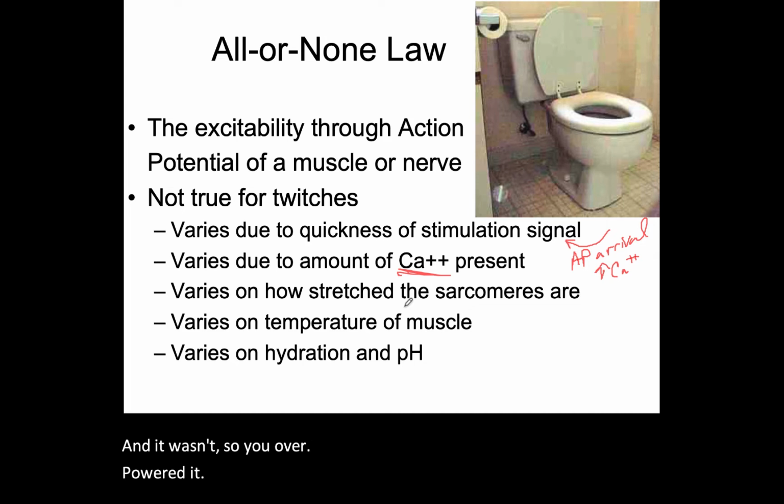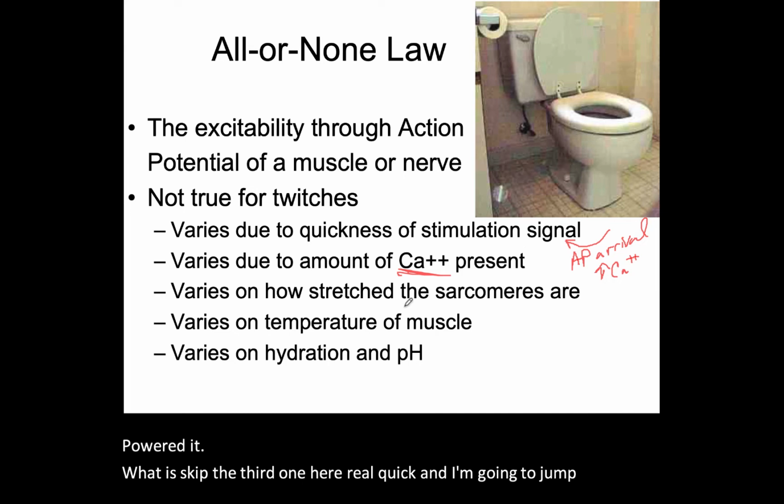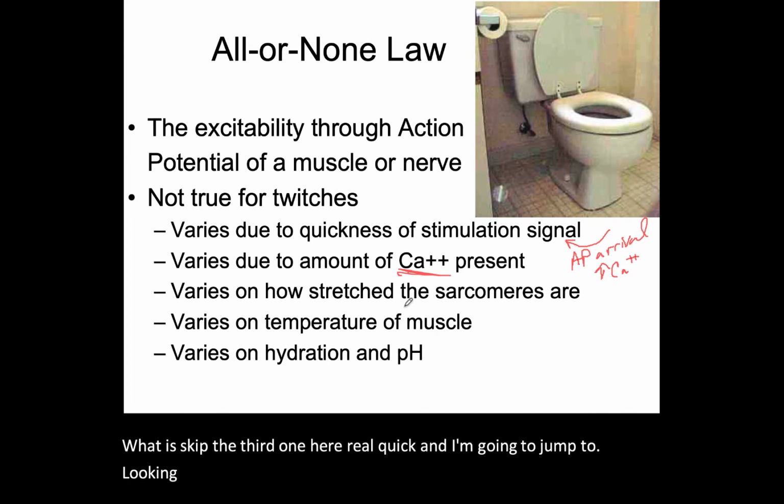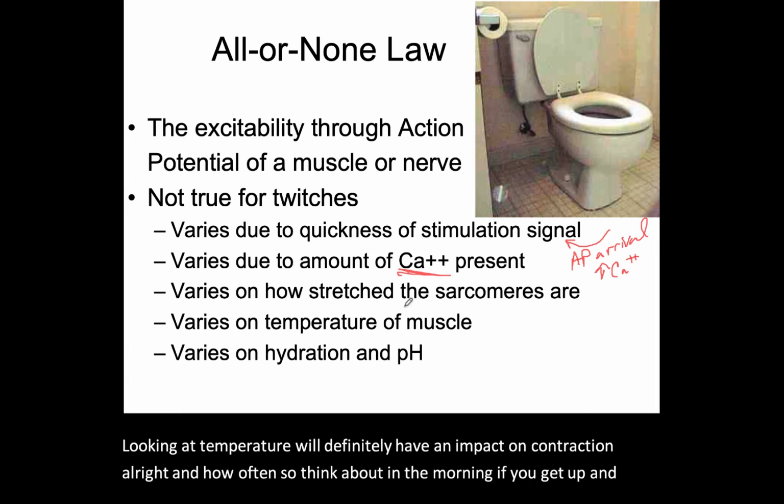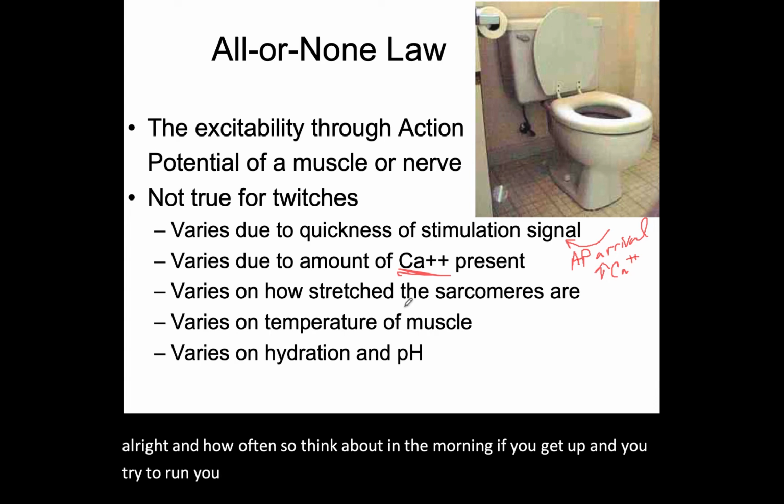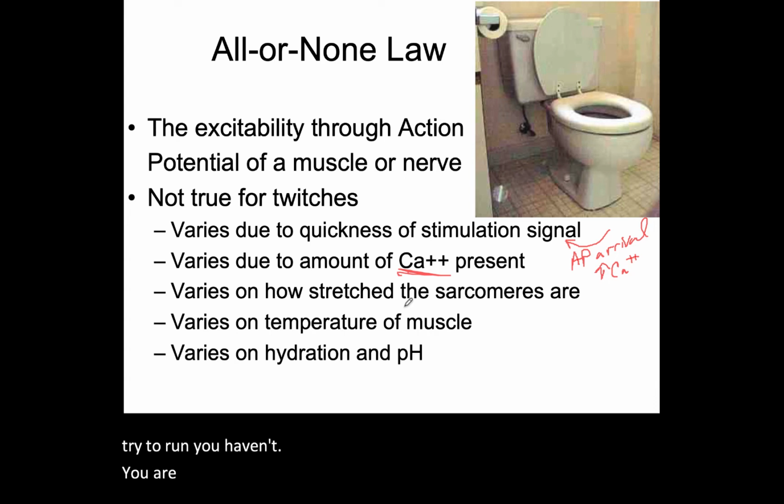All right. I'm going to skip the third one here real quick. And I'm going to jump to looking at temperature. Right? Temperature will definitely have an impact on contraction. All right. And how often. So think about in the morning, if you get up and you try to run and you haven't, those muscles are cold, right? It takes a little while to warm up.